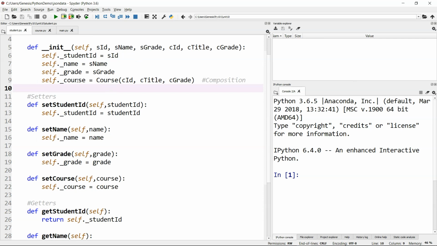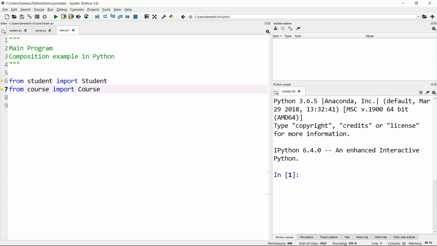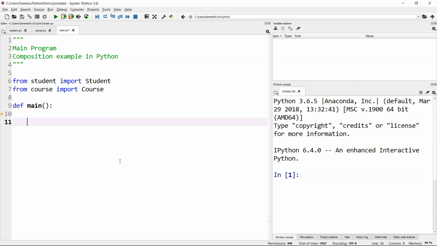Okay, so let me save this. Now I'm going to go to the main program and put all these together. So from the student, import student class. From the course file or module, import the course class. And I may not need this, but just in case, okay? When I create a new course, I need to create an object out of this course class. So now let's go ahead and create the main function, main program down here, and then in the main, I'm going to go and make sure I don't forget down here to invoke it. Okay, we'll say here main start program here.